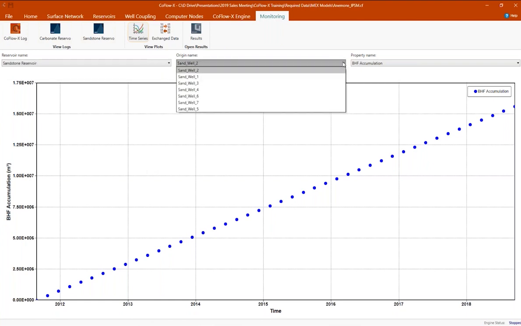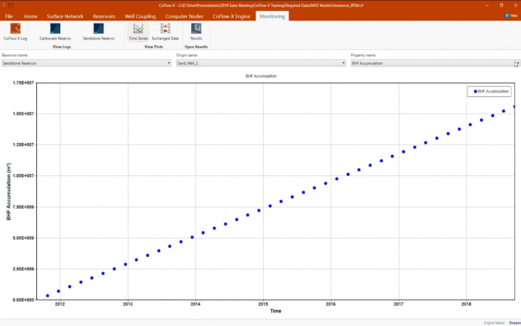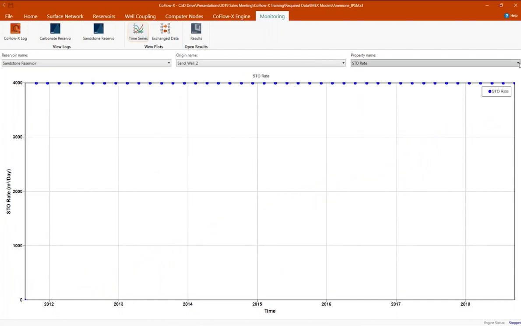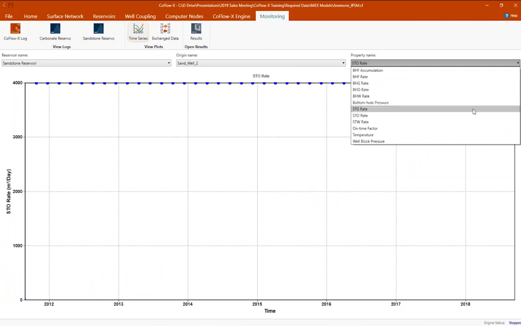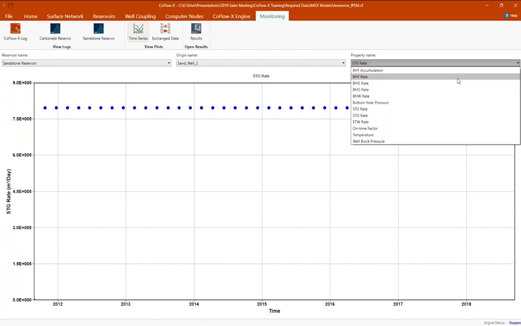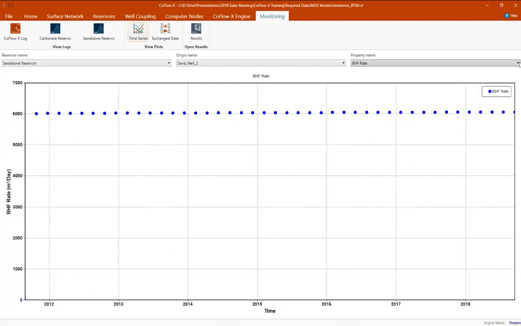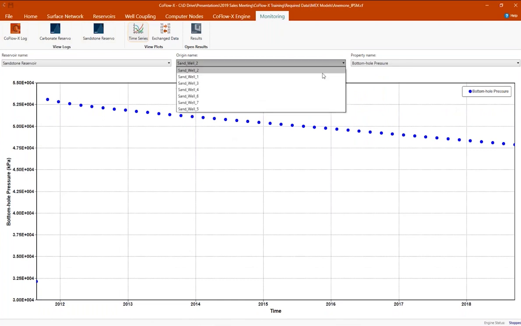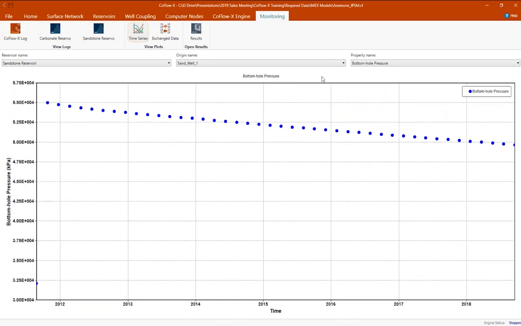And this essentially allows you to monitor your reservoirs as the system is running along. And I can pick whatever wells I'm interested in here and whatever properties I just want to monitor as I go along. Here's a fixed oil rate, a stock tank gas rate. We can look at our bottom hole flowing rates, our bottom hole pressures, and so on for any of the wells that we might be interested in.